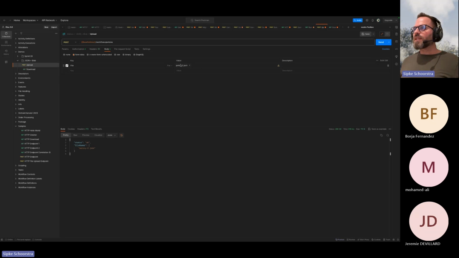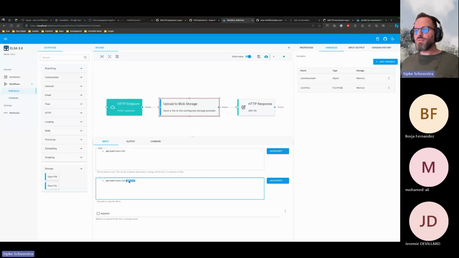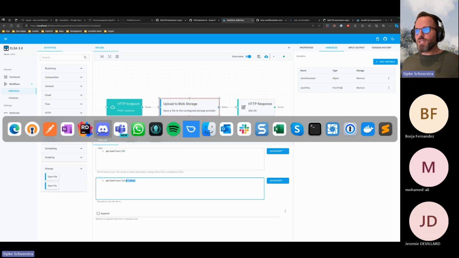But my point was that this file name is accessed here through the file name because that's part of the form file object, which is part of ASP.NET Core. And yeah, I mentioned we can configure the storage provider. I prepared this demo using blob storage on Azure. So I'll show you that first.